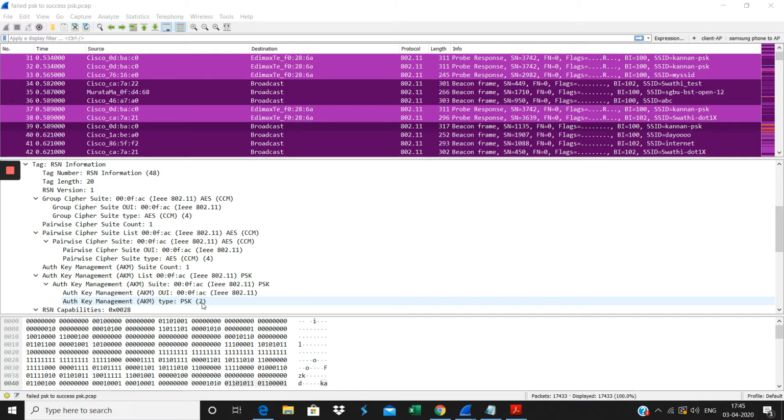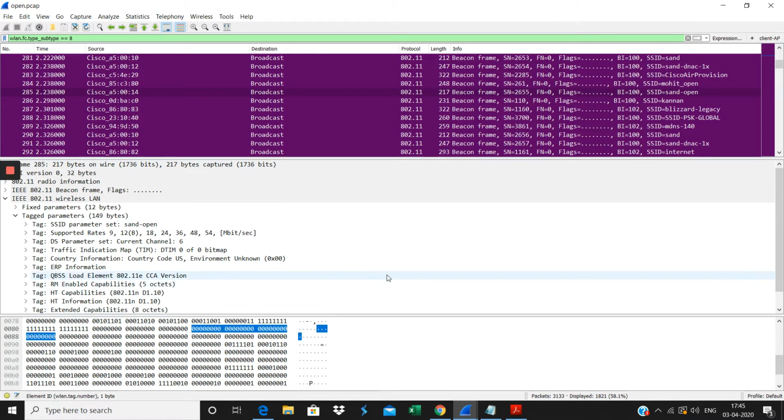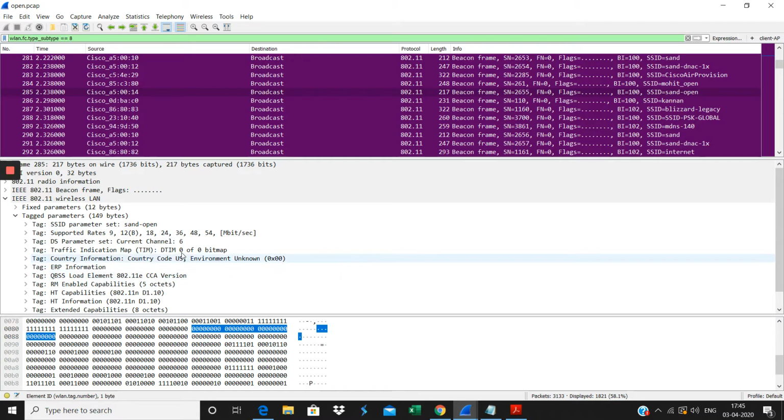I will show you different frame types. Here you will see the open SSID, so there is no authentication at all. If you configure any open SSID for guest access, or any network with an open SSID, you will not see the Robust Security Network field itself. From this you can identify that this is an open network. There is no Robust Security Network configured, so it's open security.